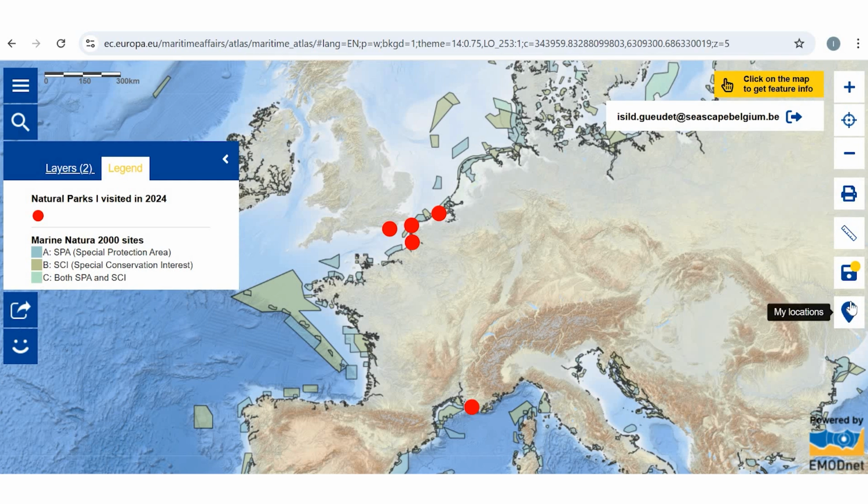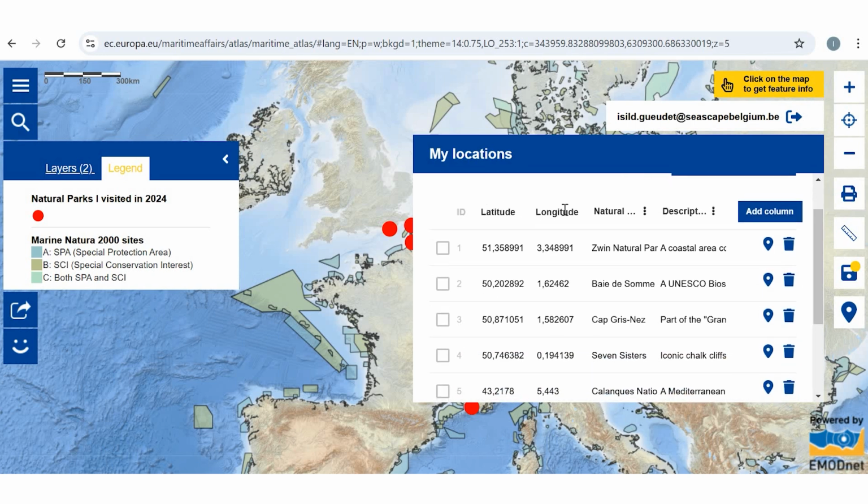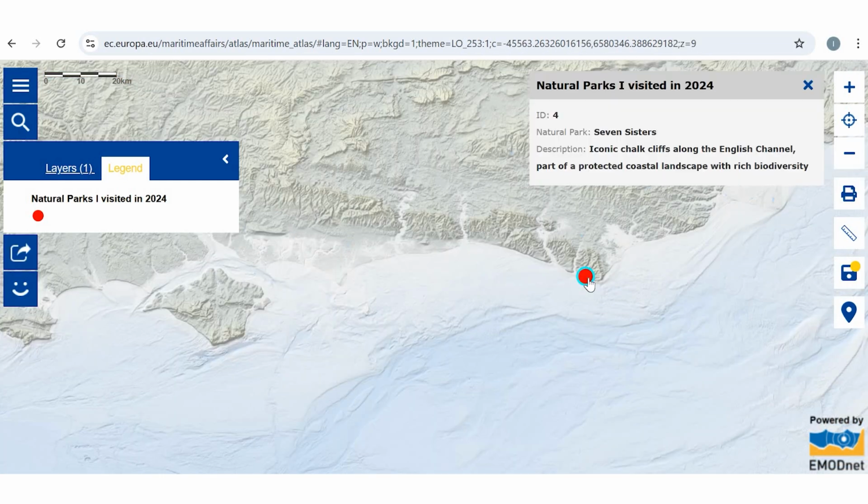And when I click on the My Locations, you can see my table with all the data that I added. So I added a column for the natural park names as well as one for the descriptions, which is quite interesting because when you click on one of the points, you can have a look at all the descriptions that were added. So here we have the name of the park, and I also added a small description so that I can be reminded of what it was.